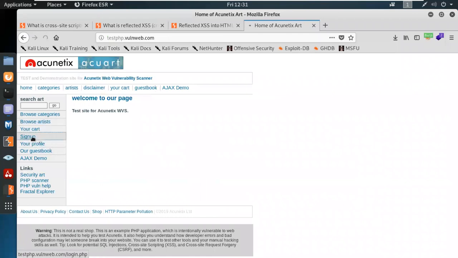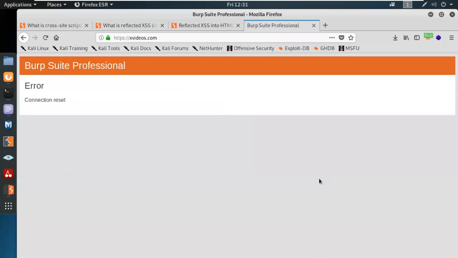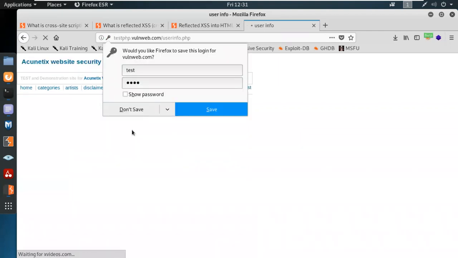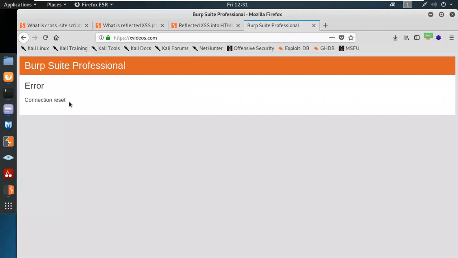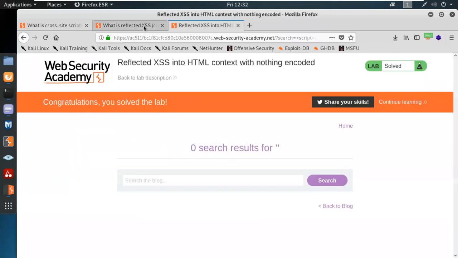So let's sign up. This is a testing website, a normal testing website. Let's see what will happen if I use a single pop-up. Okay, might be some error over here. No issue.